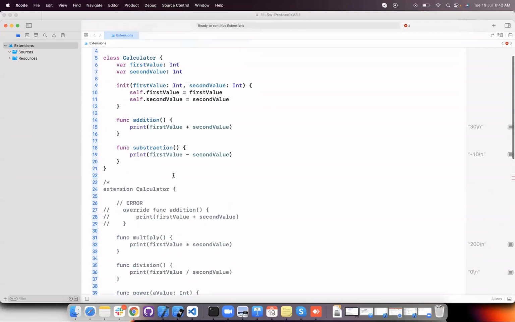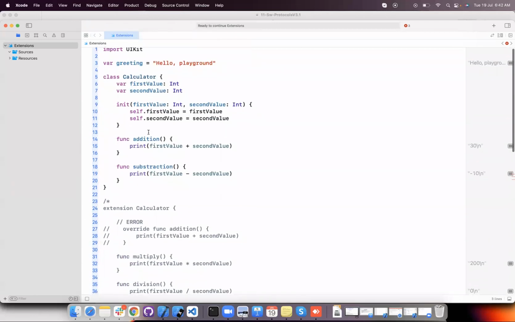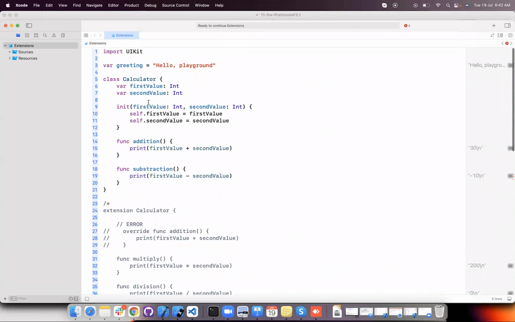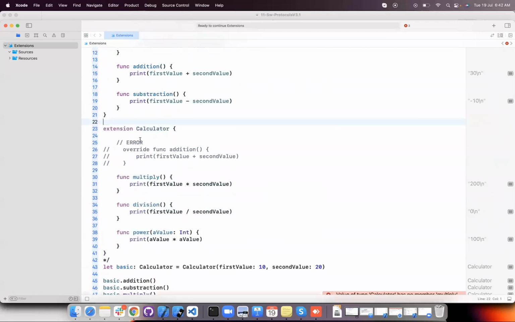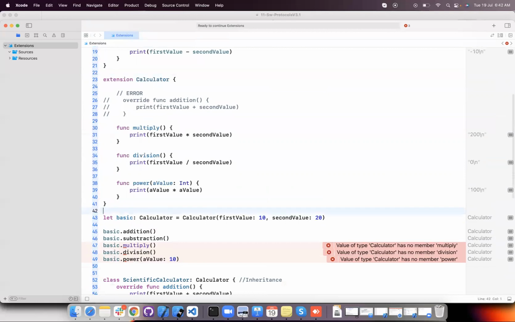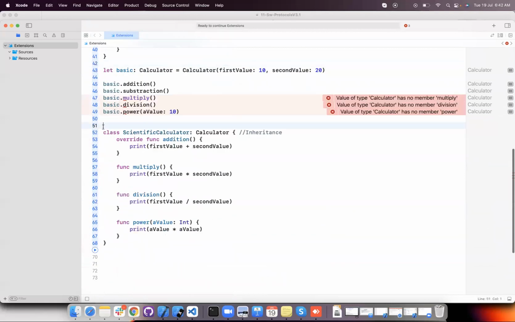The first difference is you don't have to create a subclass. The second difference is you can access the newly created functionalities by using the same class. The third difference is you cannot override the functionalities in the extension. In classes, you can override. Those are the three differences.